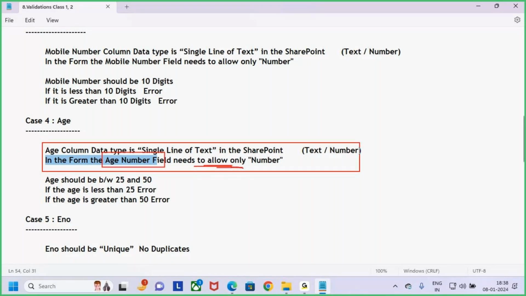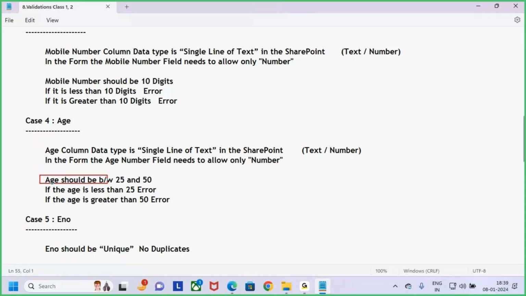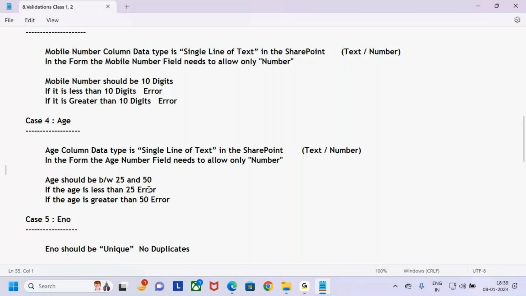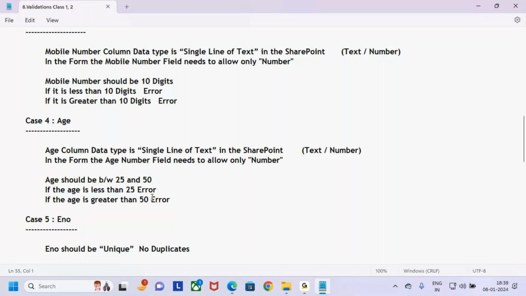First condition is, into the age data card, I want to enter only numerical values. I don't want any characters. And the second condition is, whatever age you are going to enter, the employee age must and should be between 25 to 50 only. If the employee age is less than 25, I want to throw an error. If the employee age is greater than 50, here also I want to throw an error. So this is my second condition, guys.